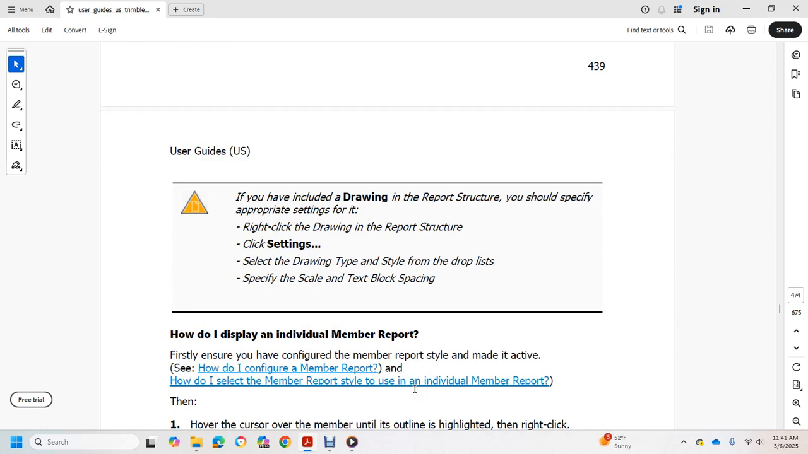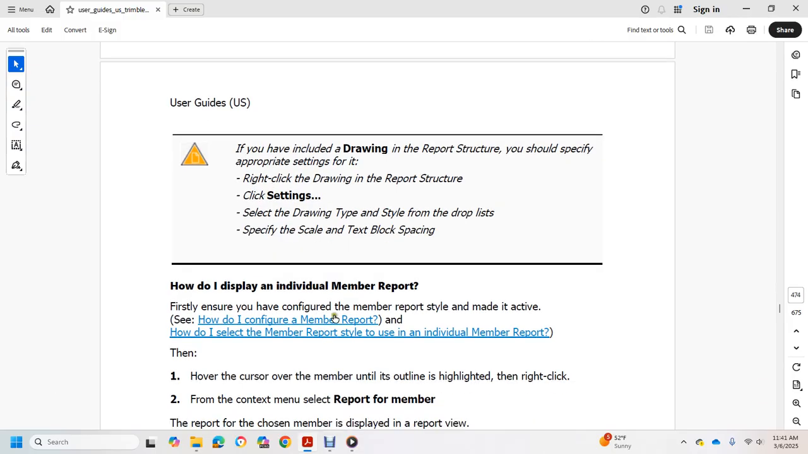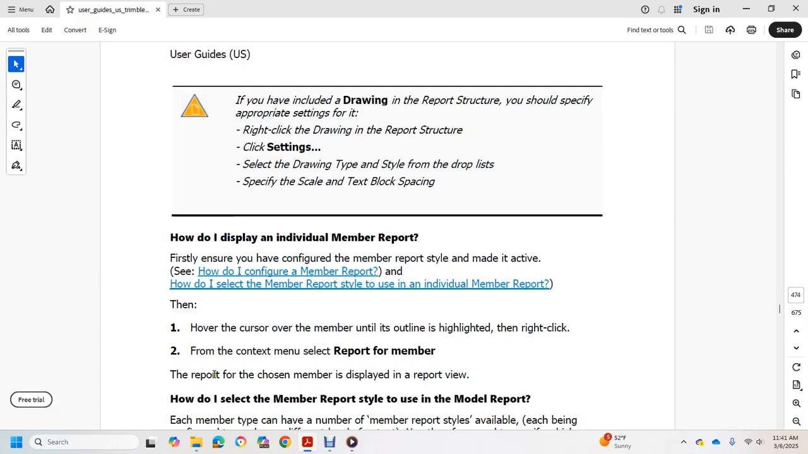How to configure a member report. How to select the member report style for the individual member report. Then, hover the cursor over the member so the outline is highlighted. Right-click, and from the context menu select the report for a member. The report is then chosen for display in the report view.